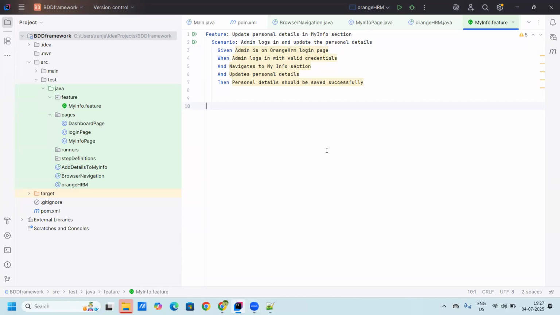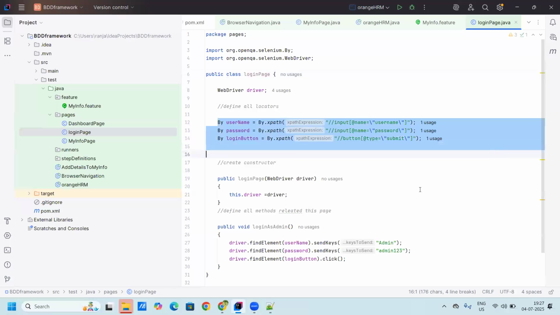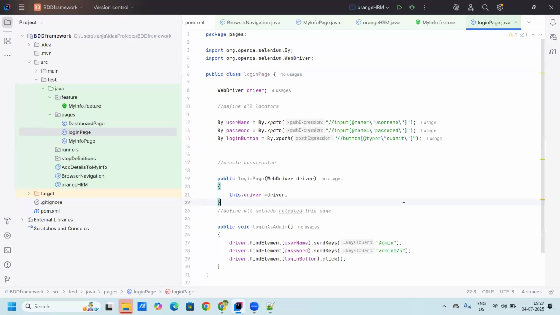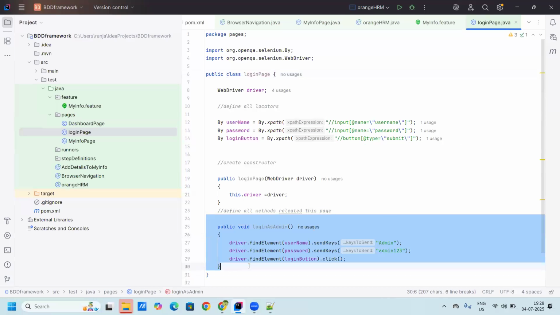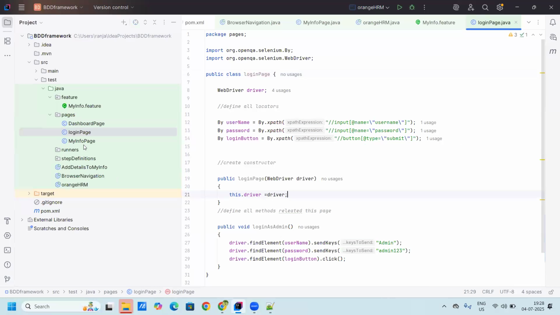So we have created a login page, and in that login page we have also created the locators and a method, but we have not used this method yet. So till now we have not used it. Where will we use it? Initialization of the locators and methods will all be done inside the pages.